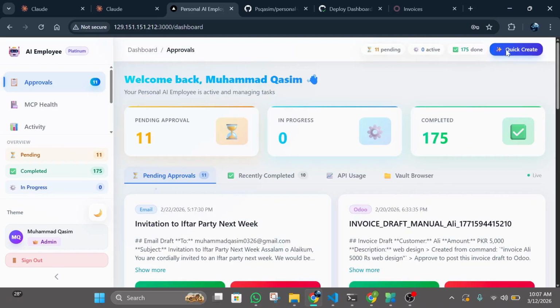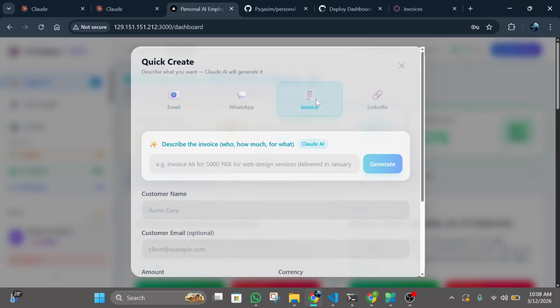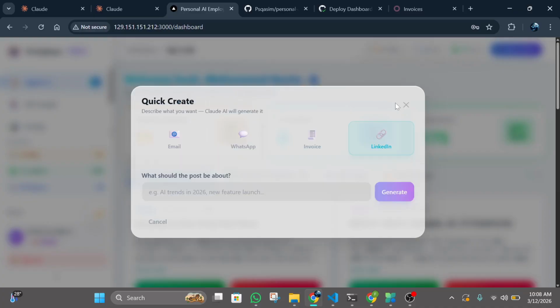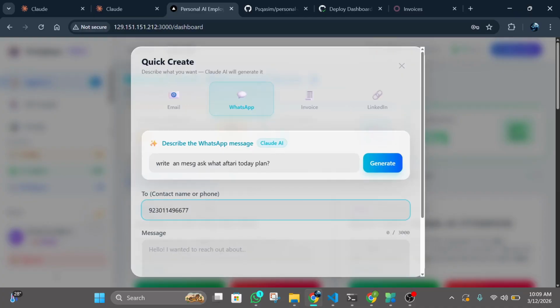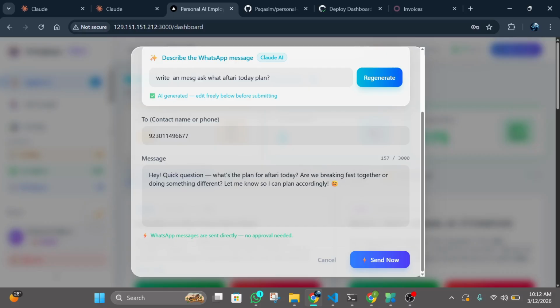This is the quick create. From here, I can send an email, WhatsApp, invoices, or a LinkedIn post. Let me send a WhatsApp message. I type the phone number and I click AI generate, and Claude AI writes the message for me. I can also type it myself. I click submit WhatsApp message.